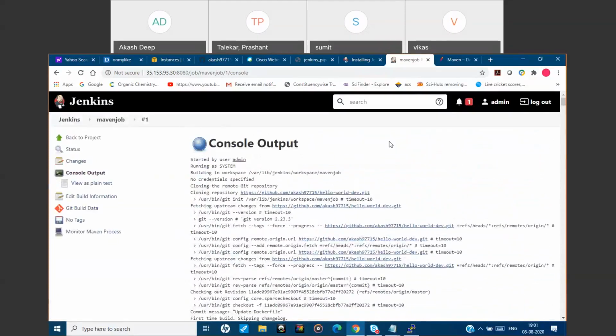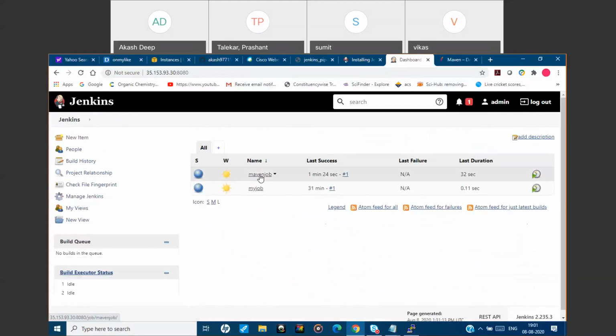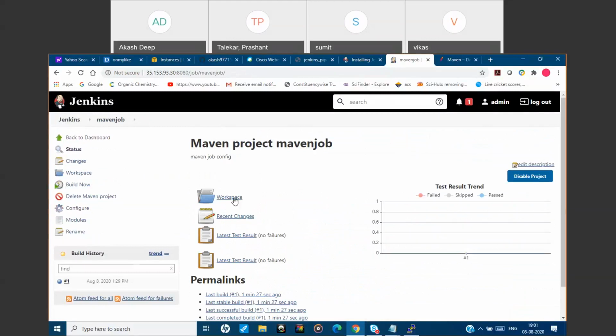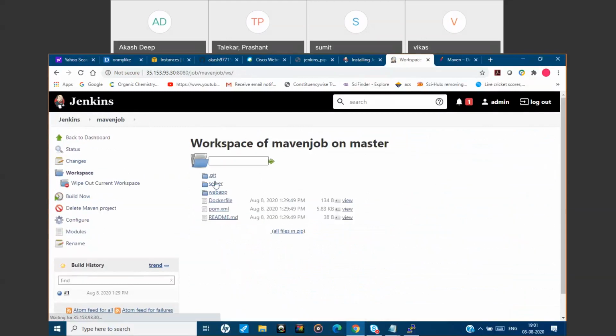So this is the success job, right? If you come into the main console of Jenkins and go to the Maven job, by default Jenkins has created the workspace also. This workspace Jenkins has created for you. In that workspace you have all your files, basically what you had on GitHub. So that job is a success.